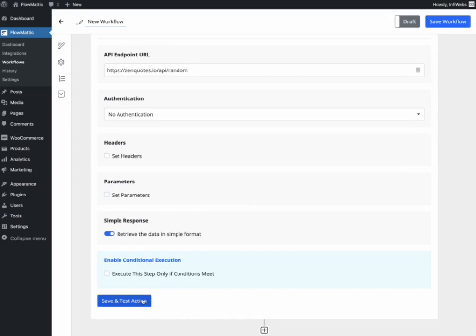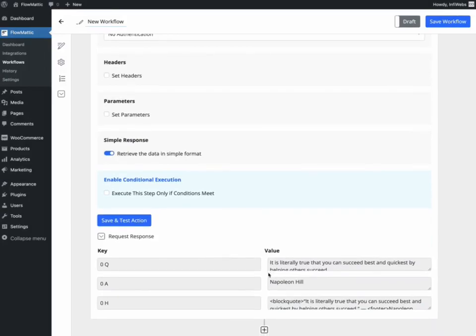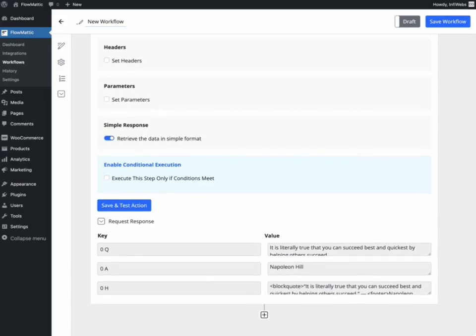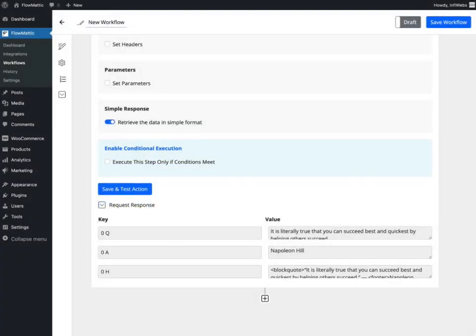Once we confirm that everything is alright, let's save and test this action step. This will send a live test request to zenquotes.io API, and return the data in response. Once the data is received, we can map this in the next action steps. Let's assume you want to return this API response as webhook response, with some modified values. For that, we need to use the webhook response module, just after the API action step.